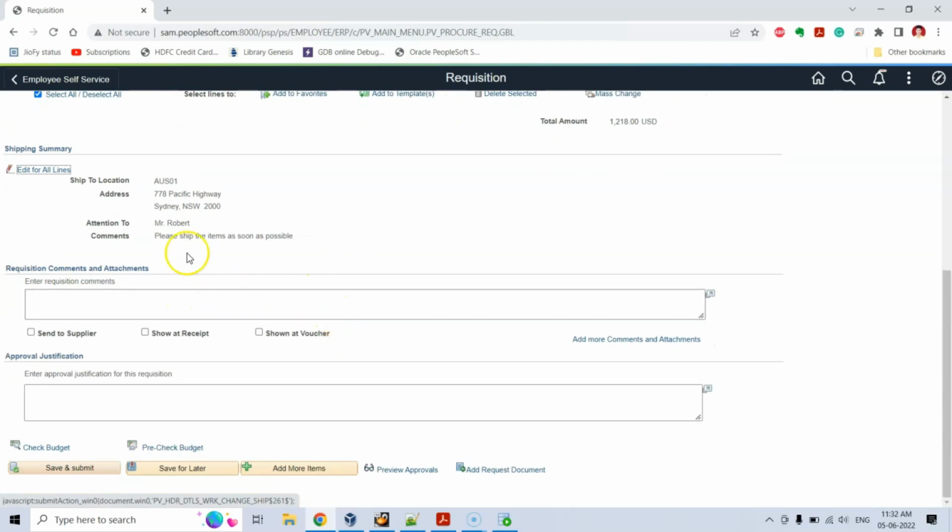All right. So now you can see the comments which I gave, which are available here, and the updated ship location is also available. Now, if you want to add further comments, you can add those comments here, such as, let's process the requisition before 10th June.